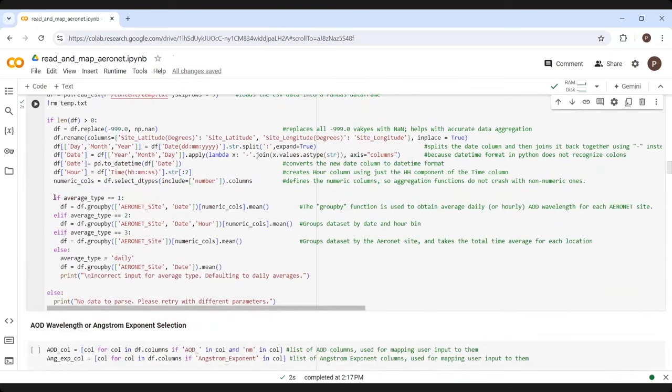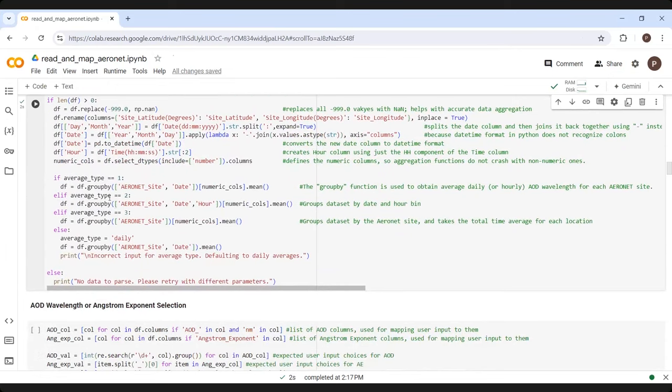And then depending on the average type that we specify, we group them based on the AERONET site and date. If it's daily, it's site and date; if it's hourly, it's site, date, and hour. And if it's for total average, we just group everything by the site. And the numeric columns argument makes sure that string columns do not get aggregated, otherwise they will cause an error, because we cannot average non-numeric columns.